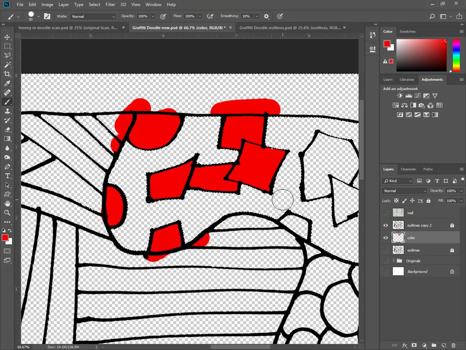Alright, that's one method. That is using the magic wand tool to help you out. The other method will be using the brush tool and the fill bucket tool. I'll go over those in the next tutorial.